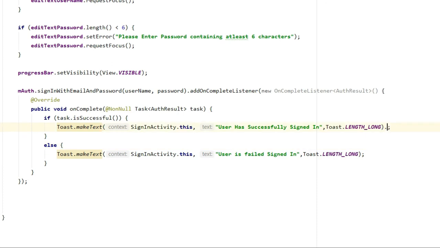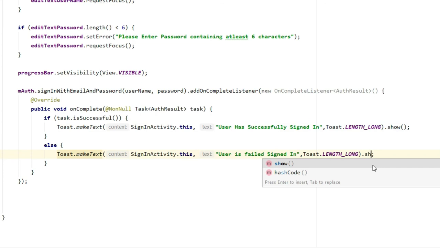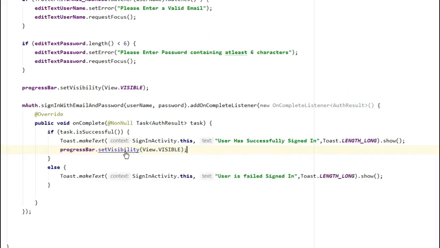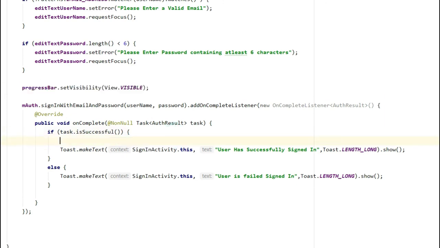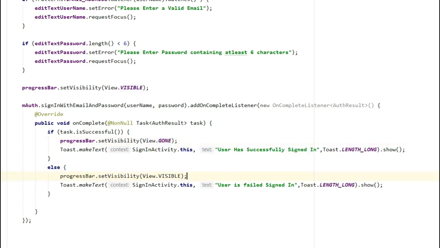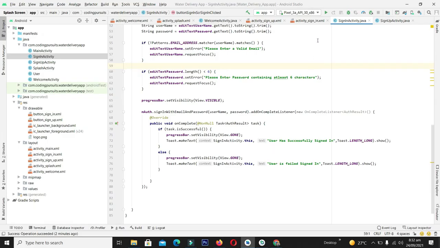Okay, now let's add show here so that the toast will be shown. And in the same way, we have set the progress bar visibility to gone before displaying the toast. And same for here. So guys, now let's build and compile the application.